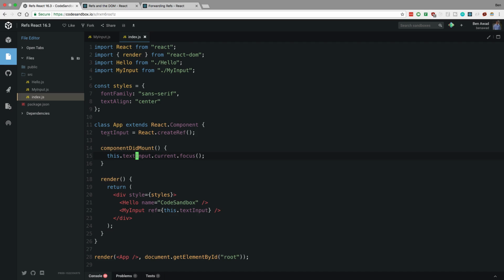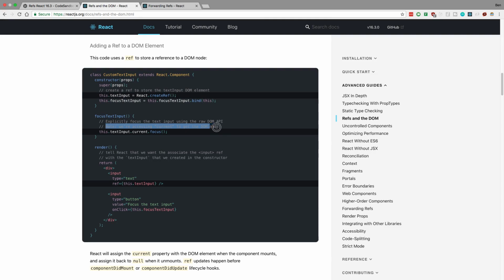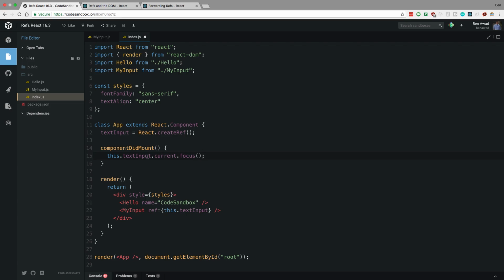So notice the text input matches up here, and then we put the word dot focus, or it's not dot focus, but dot current. I wasn't really sure why they did that, but they have a little note here that says accessing the current to get the current DOM node. I'm not sure why you don't just do this dot text input and then dot focus. I'm guessing because current might be null or something, possibly. But this is kind of similar if you've used the string before in the past.